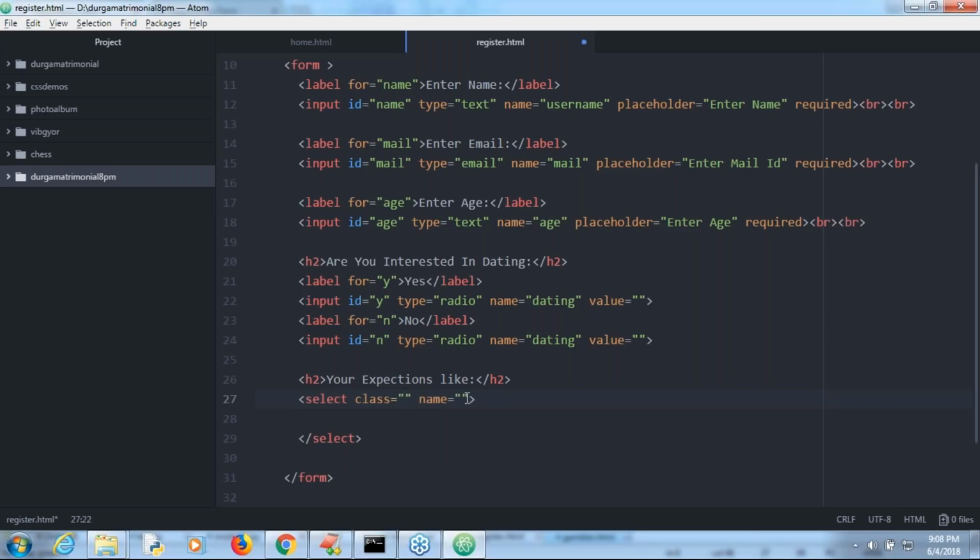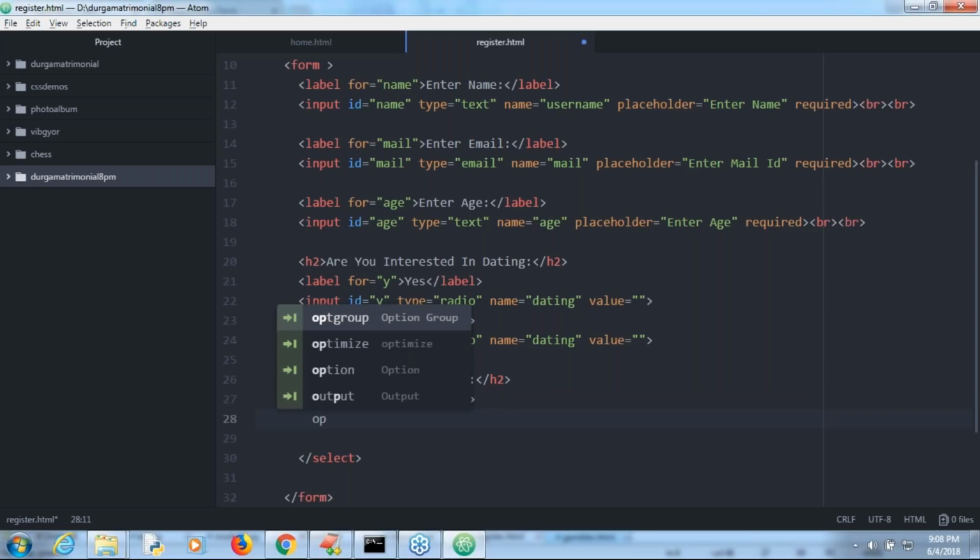Okay, don't worry about that. Select tag must be required. Within the select tag, there are several options. Are you getting that? There are several options. So option tag must be required.